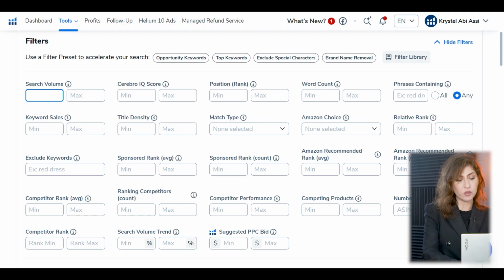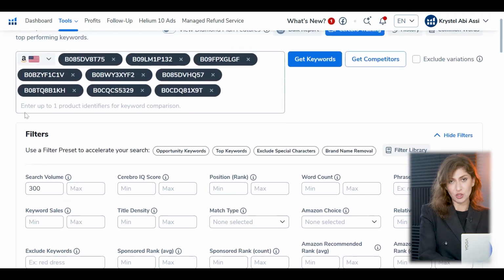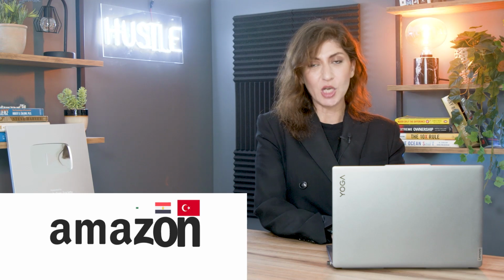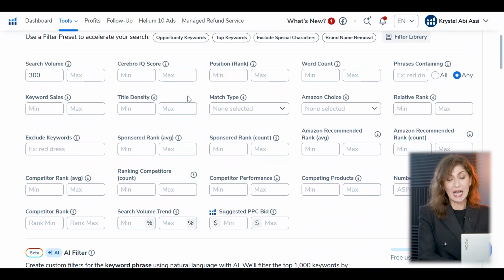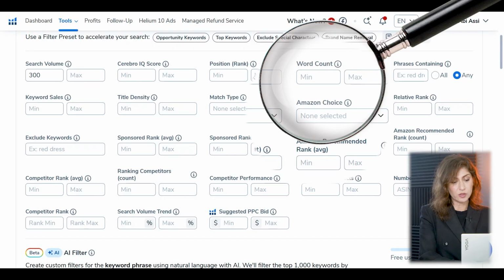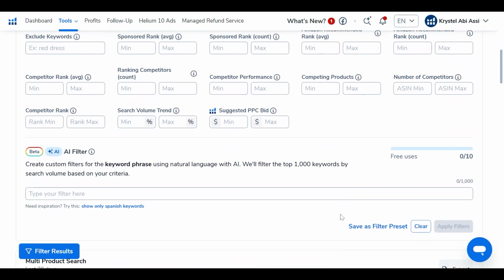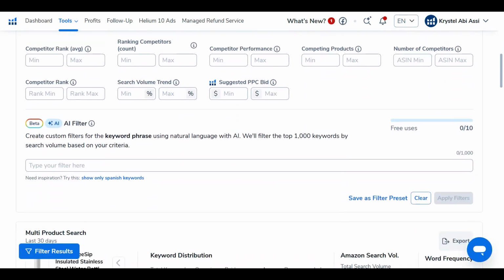For me, I'm going to say the minimum search volume that I want is 300. Of course, as you can see, I'm doing all of this for Amazon US. We focus on Amazon UAE, Saudi Arabia, Egypt, as well as Turkey. But I just wanted to show you a different style. It would be the same thing no matter what marketplace you're utilizing. Word count, I want a minimum of 1. And that's the only filtering that I'm going to use. And then I'm going to click on apply filter.